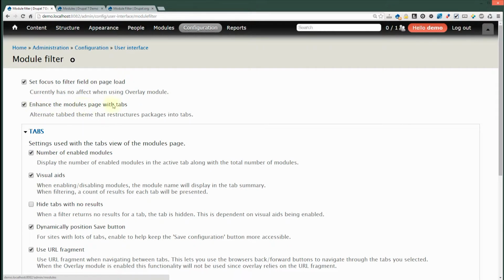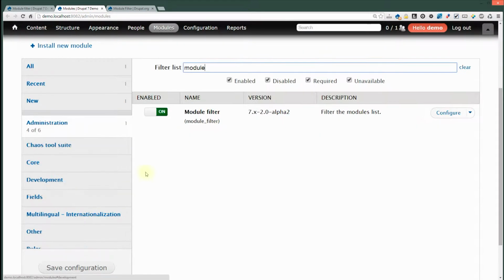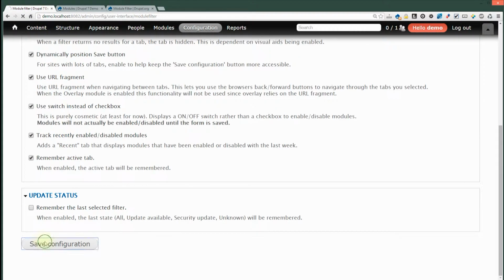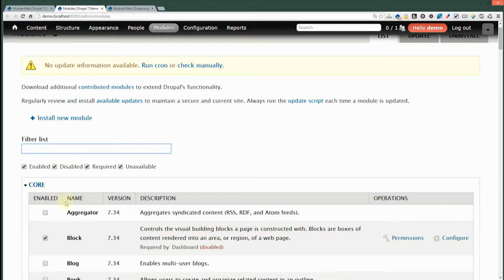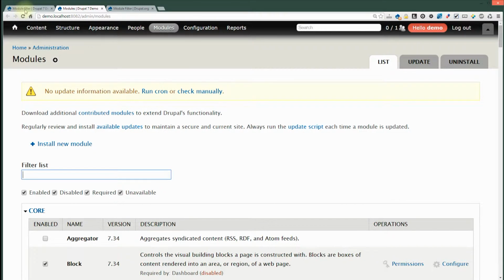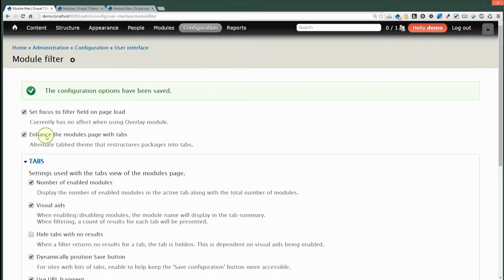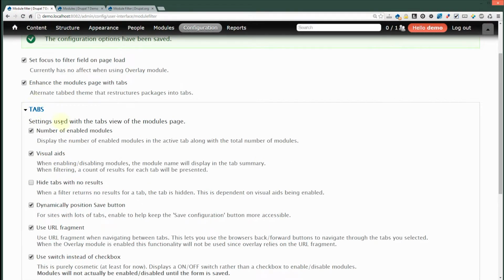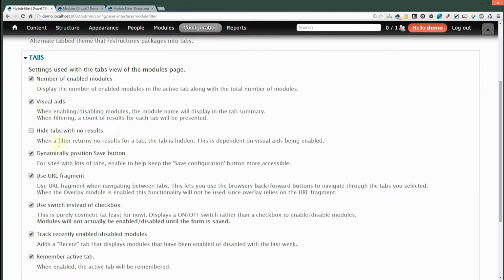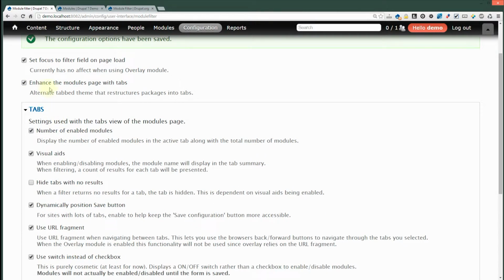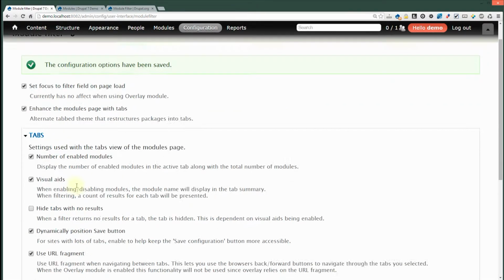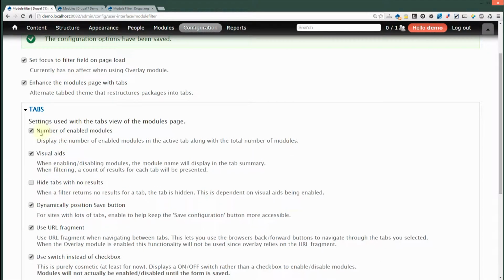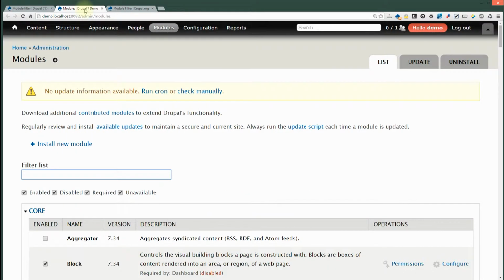Enhance the module page with tabs. This setting basically turns off the tabs. So we'll go ahead and show you that real quick. We'll disable that, save, and refresh, and now those tabs are gone. So if for some reason you don't like those tabs, you can always turn them off. The subsection settings all relate only if you have the tabs turned on, which we assume you would. So let's go over these. The number of enabled modules.